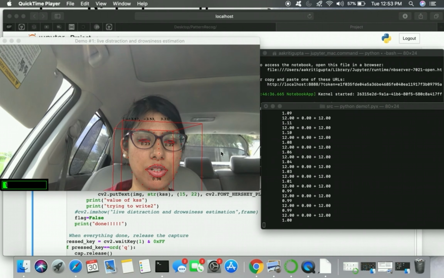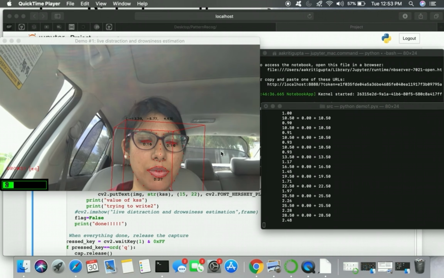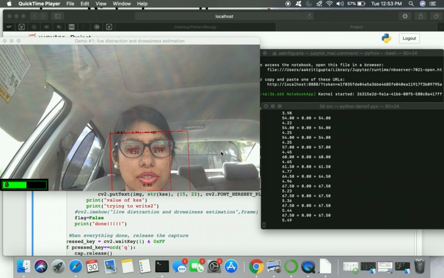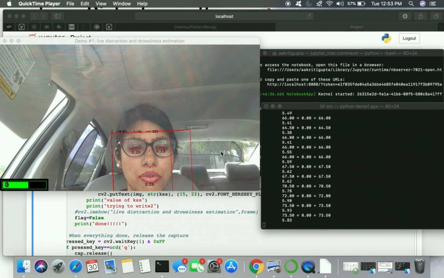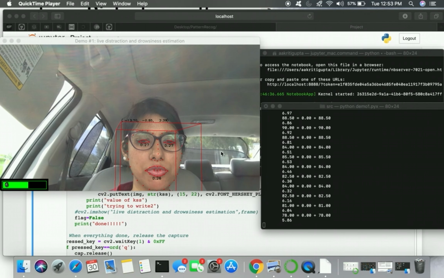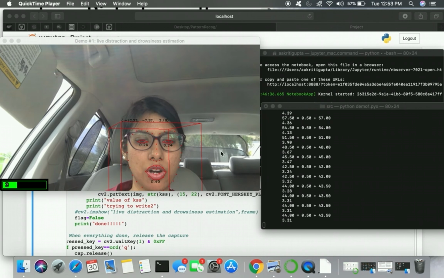So whenever the driver closes the eyes, the drowsiness level increases with time, and whenever it is greater than 5, an alarm rings. And similarly, it happens for the mouth. If there is yawning for a long time, the value is going to increase.